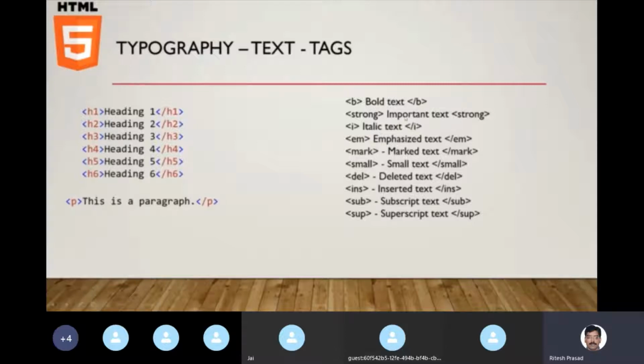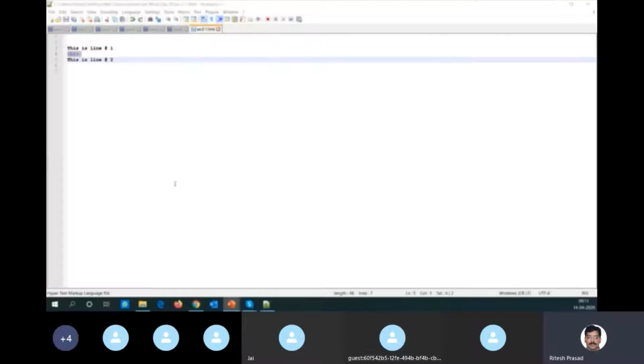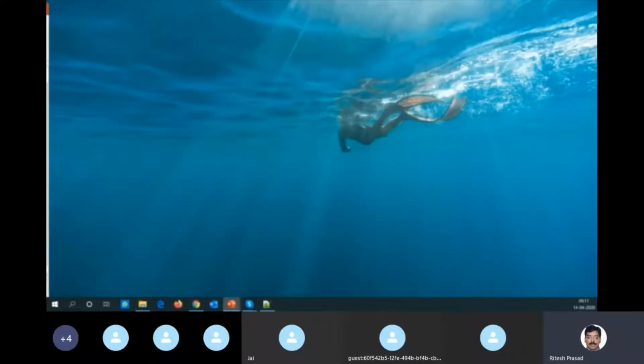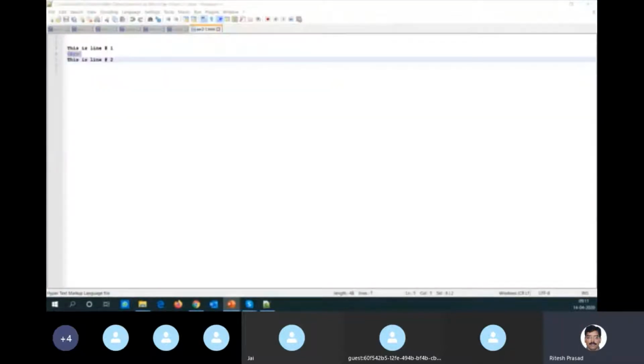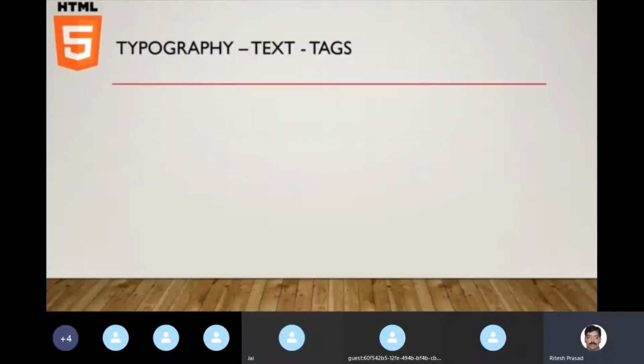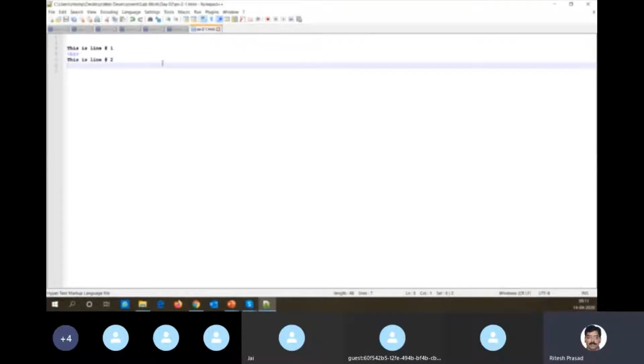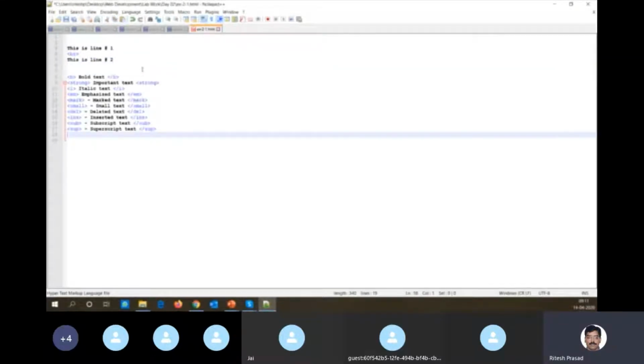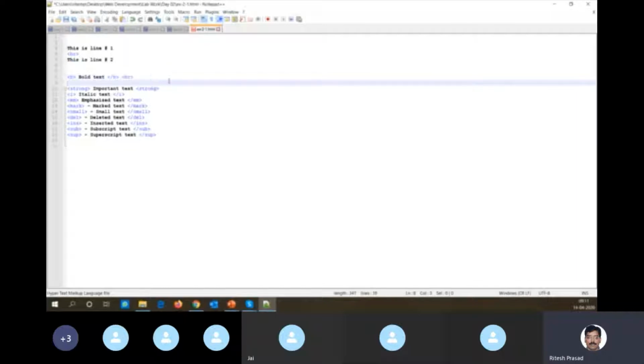So let me do one thing. Let me copy all of these and put them up in a page. So we have this page, right? And let me put this here and see what is appearing. Now, we will want to have line breaks so that everything is visible properly.